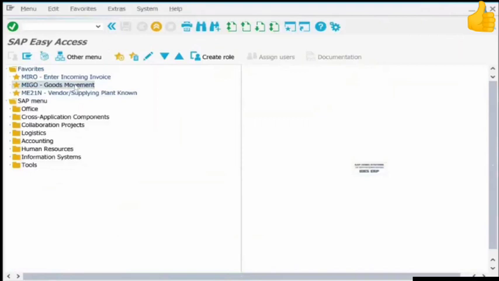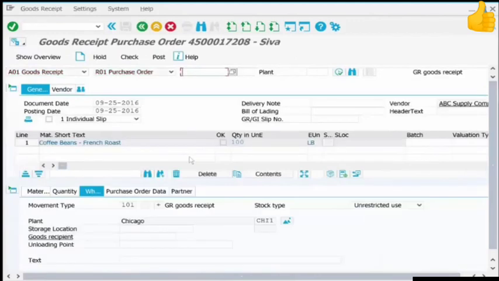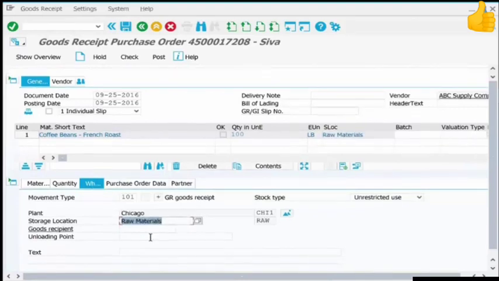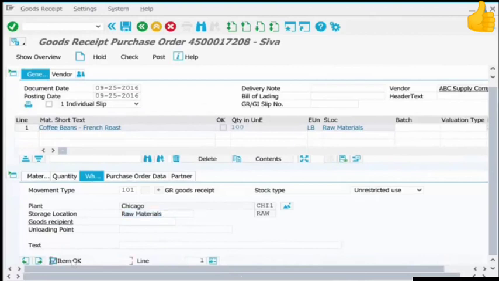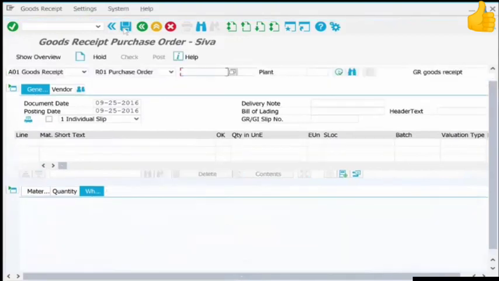Then go to MIGO. Put the purchase order number in there. And instead of posting it to the coffee storage location, I want to post it to the raw material storage location, because this is the mistake that we want to simulate, right? Good, save it. And then you don't need to do the invoice because the goods are already there.